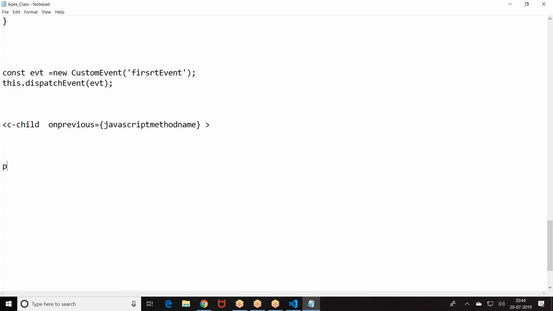Again, I repeat. In the child component's js file, I am creating const event equals new CustomEvent, name test. Then I am going to fire it: this.dispatchEvent. So this is a child component. Here the child component is firing.